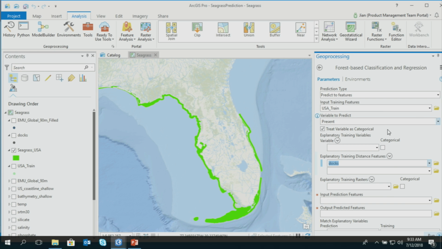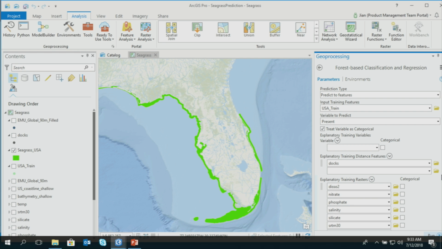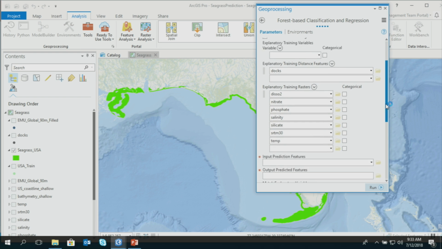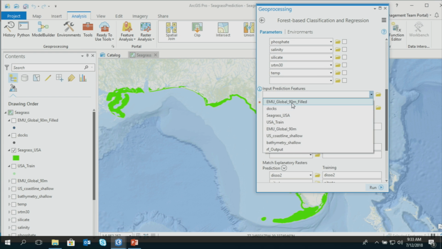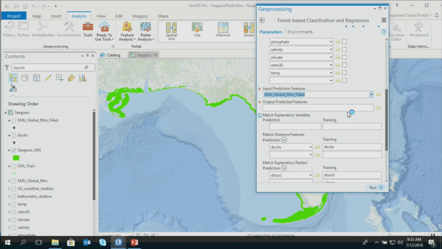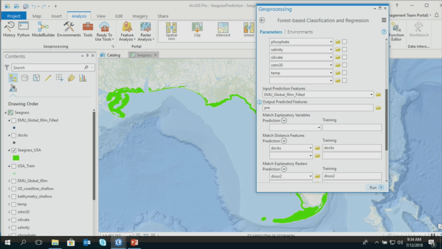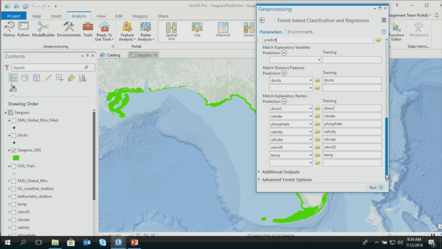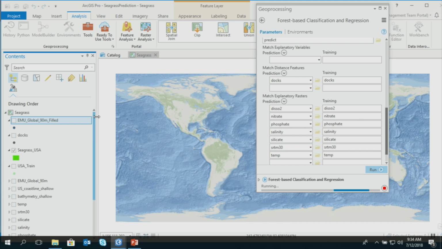Then I have other explanatory training variables, which, as I mentioned earlier, I generated as surfaces for each of these ocean variables. These are in raster, so I can provide that. I'm going to use the marine unit as my input prediction features. Okay, and then I just go ahead and run this. Just to save time, I'm going to show you my results here.